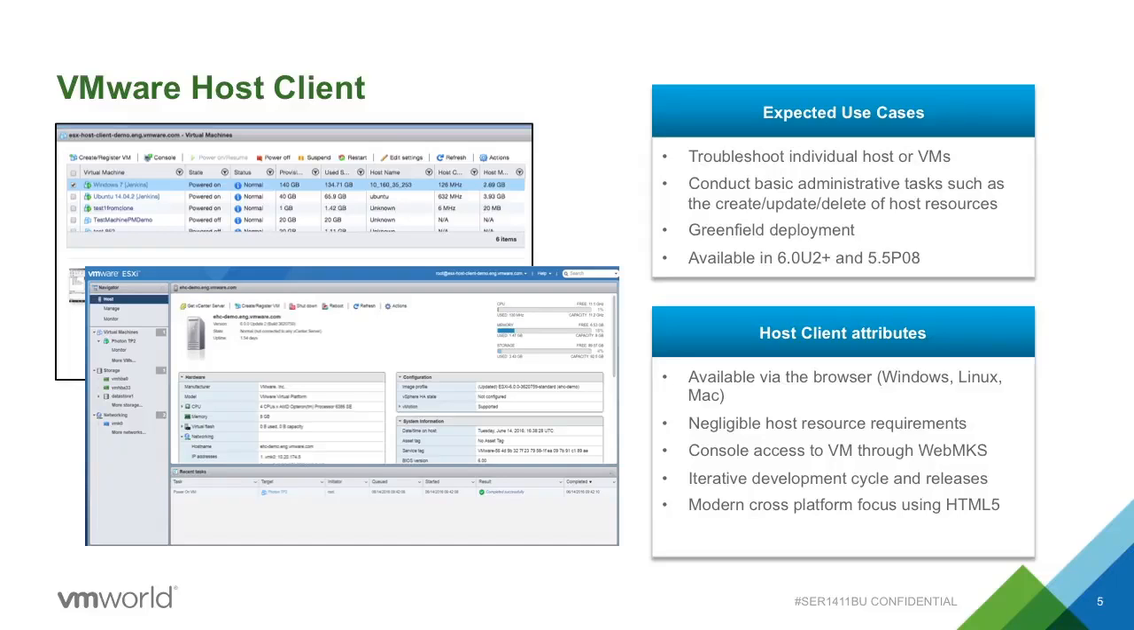So the host client. Host client is our term for the single host management UI. You used to use the desktop client to connect to a single host, and it would present you some subset of options that you used to see in vCenter. The new HTML5 based host client was introduced into the GA product in 6.0U2 and above, as well as 5.5 patch 8. It's also available in the free hypervisor if you're using that in some test dev environments or if you're new to VMware. It provides all the functionality you should need for managing a single host. If it does not, please let us know. We will make sure that we put it in there.